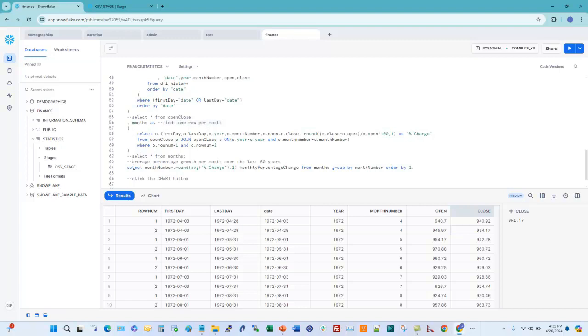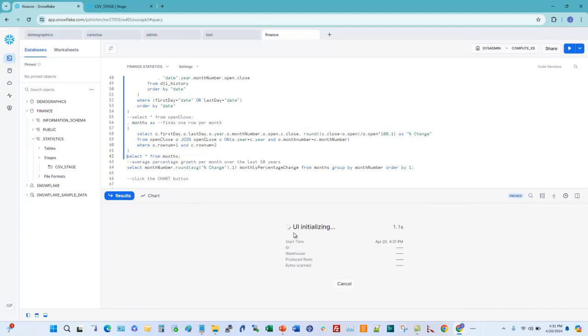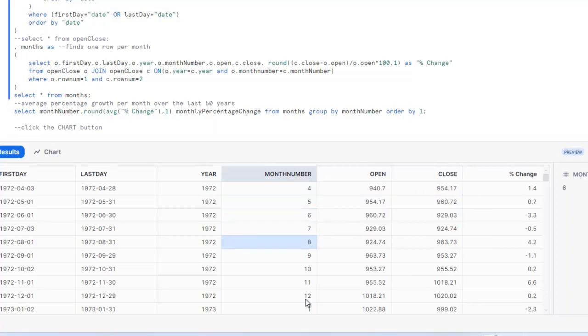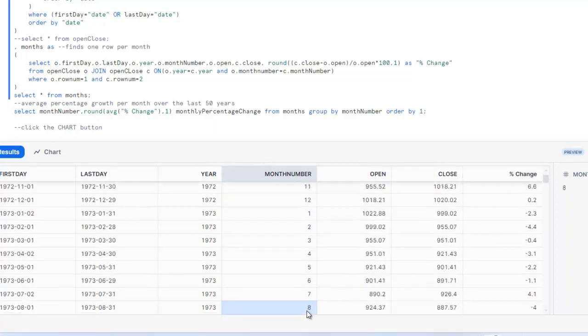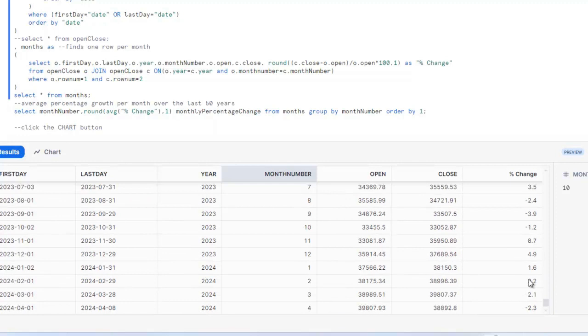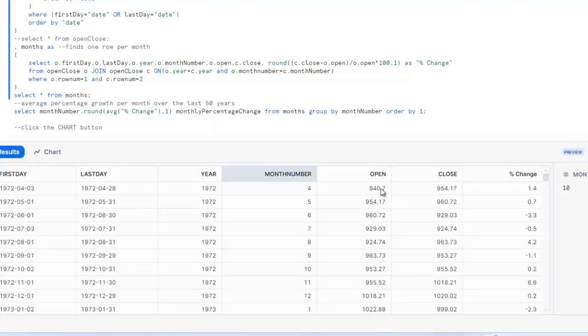So now I'm going to go and do this and show you what I get here. What I get here is the first day, the last day, plus the year, the month number, open and close for this month 4, 5, 6, 7, 8, to 12, then into the next year, 1973, go all the way down to the end of the data set, and we go all the way to the year 2024. So we've actually got a percentage change between open and close, the first and last of the month respectively, for each month. Now what we want to do is to average the entire data set to get an average for each month. So comment this out.